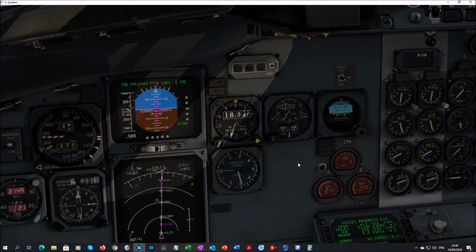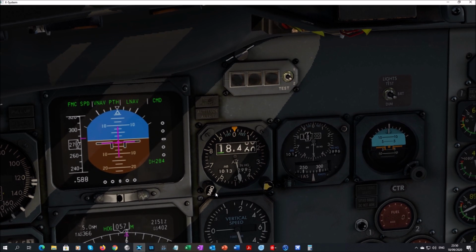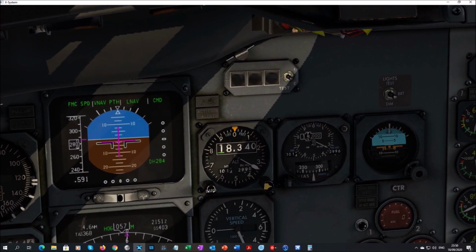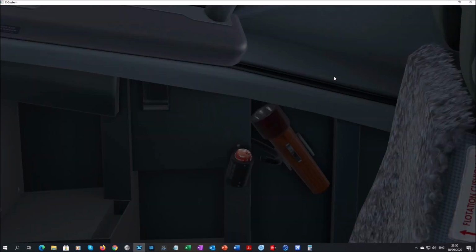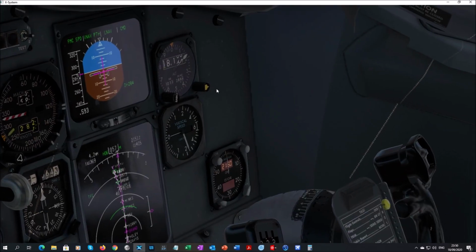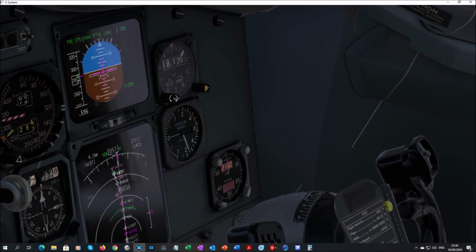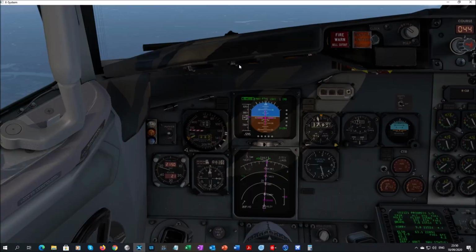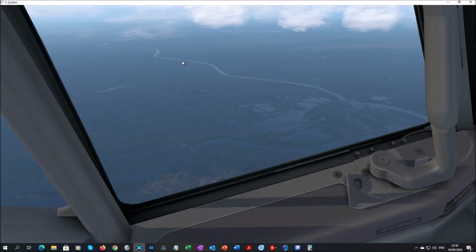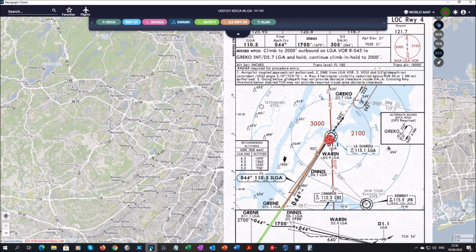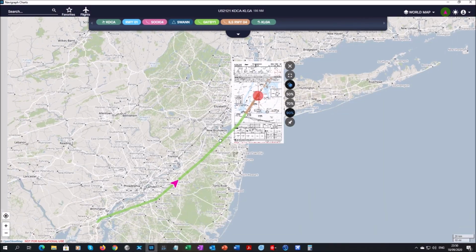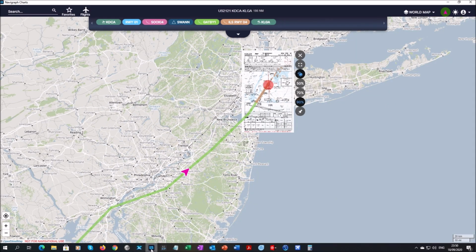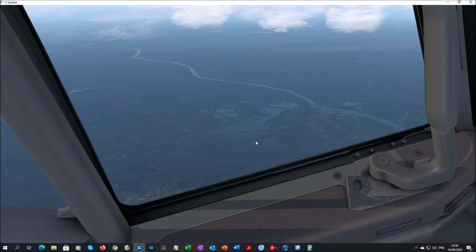And with 18,000 feet coming up, that is the transition altitude. So let's dial up the QNH to 29.96 on both the captain and first officer sides. Well, we passed the vicinity of Trenton.